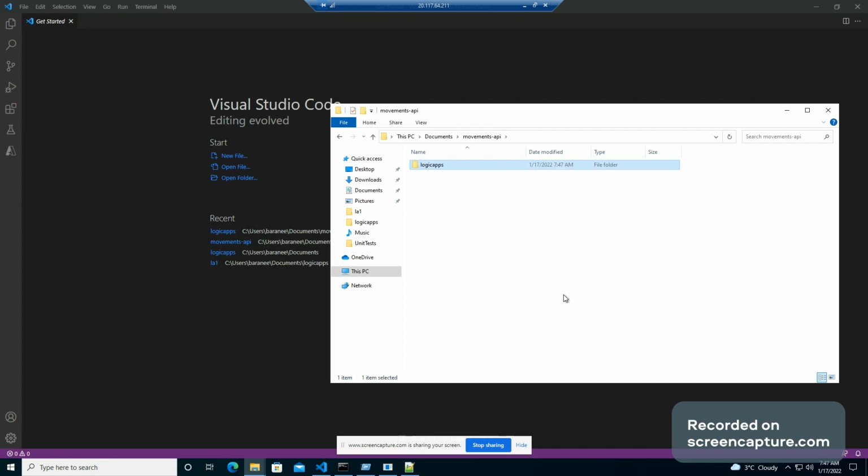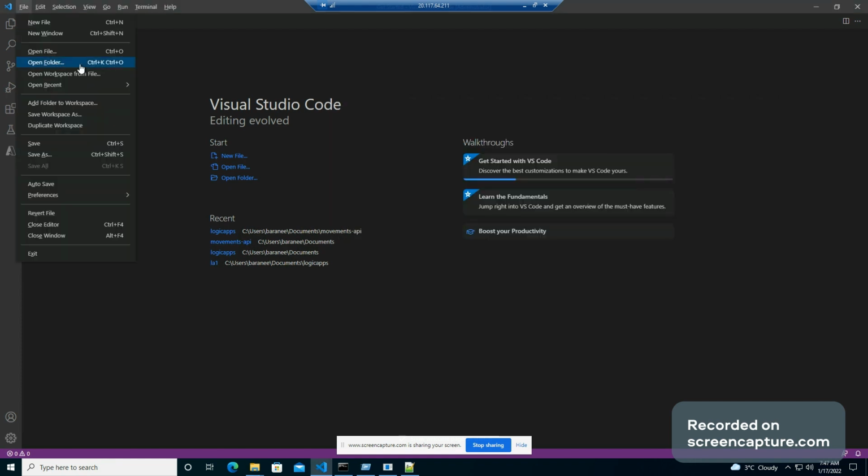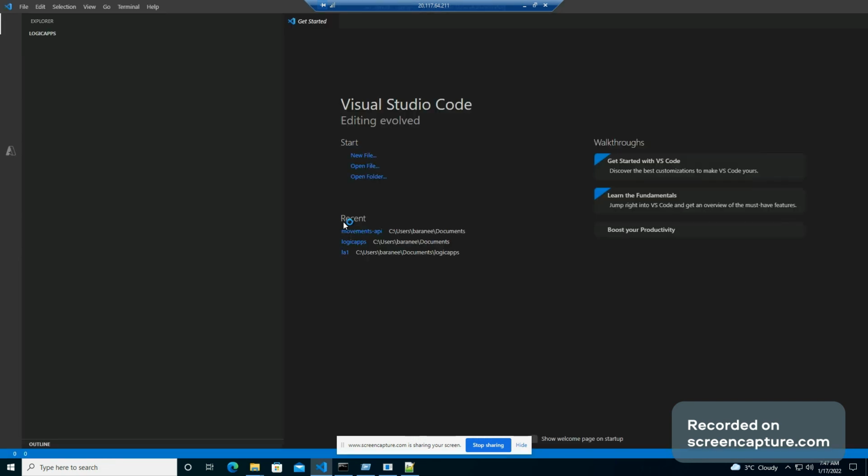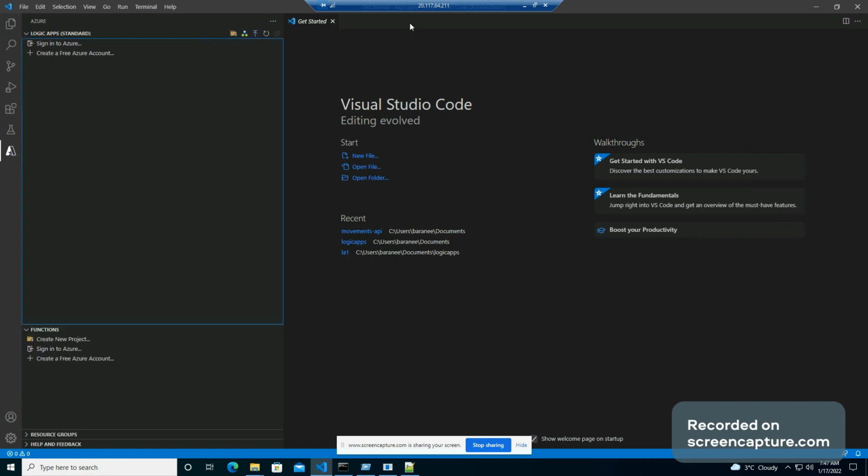folder. In it, we are going to create the Logic Apps first. So open folder. Let's create the logic apps first, then write unit test cases on top of it. Now let's go to the Azure extension, then create a new project. Let's create a stateful workflow first, then we'll create a stateless workflow as well.